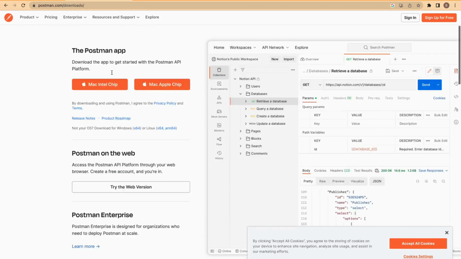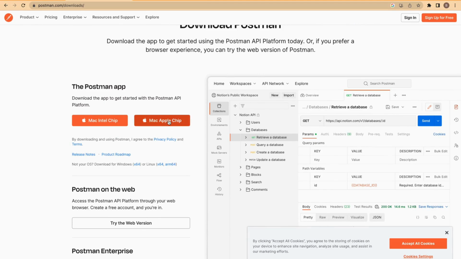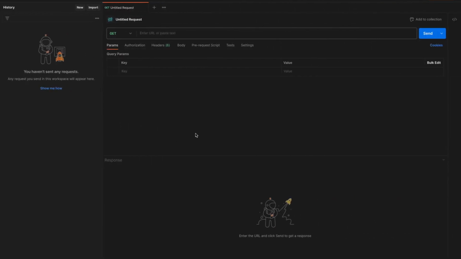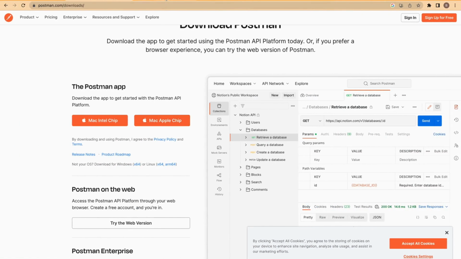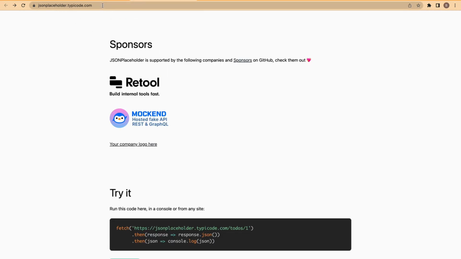If you go to this page, you can see the download buttons. When you download and install it, it looks like this. You can see the HTTP verbs, get, post, all those, and you can put the URL there. If you are making a post call, you can put the body here based on the API. You can send query params as well.